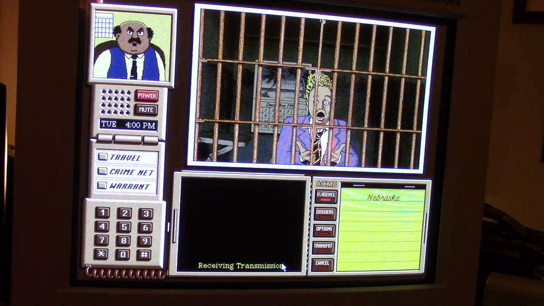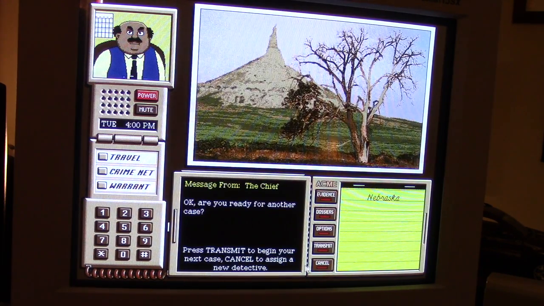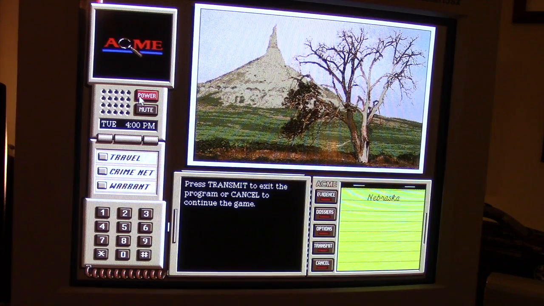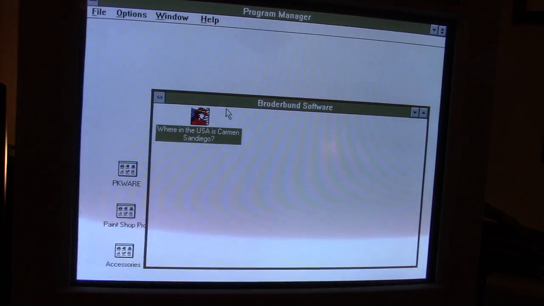So... Okay, are you ready for another case? Now... Can I save my place? I don't think so. Alright, well there we are. And that, my friends, is... Oh, here we go. To exit the game, you have to hit the power key on the phone. So we're going to just hit that and hit transmit to continue. And that is where in the USA is Carmen Sandiego.